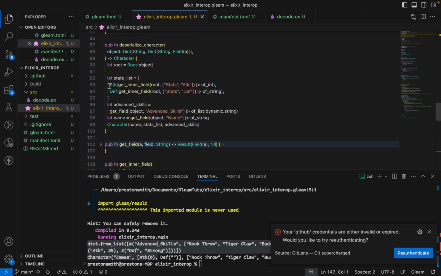So my stats list, I create the attack and the defense, get inner field, I pass it the root, I pass it the path, so stats, attack. I convert it to an integer. I convert defense to a string. Advanced skills is a list of strings, so I get my field, and then I use my ofList function, and I actually passed it dynamic.string to tell it to give me my list of strings.